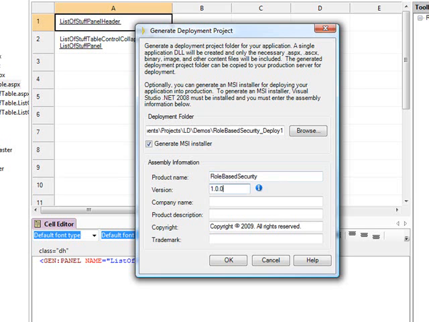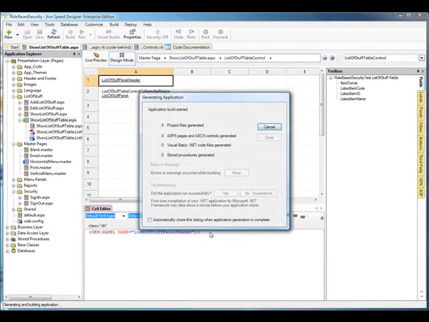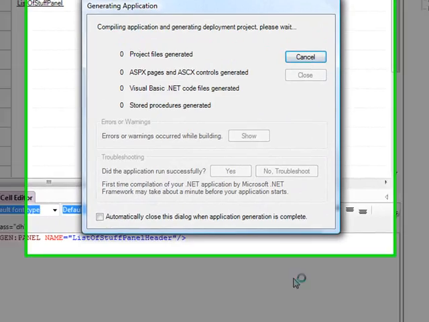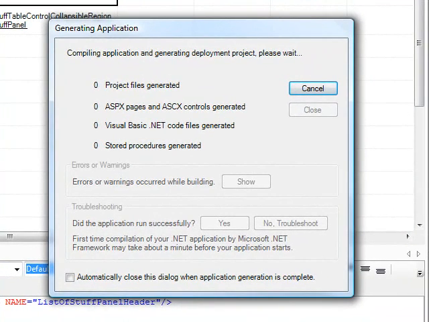version by adding a 0 over here, and you can add your company name and product description, trademark, what have you. If I click OK, it's going to start the compilation and the deployment creation, and that's going to take a little while, so I'm going to come back to it as soon as it's done.